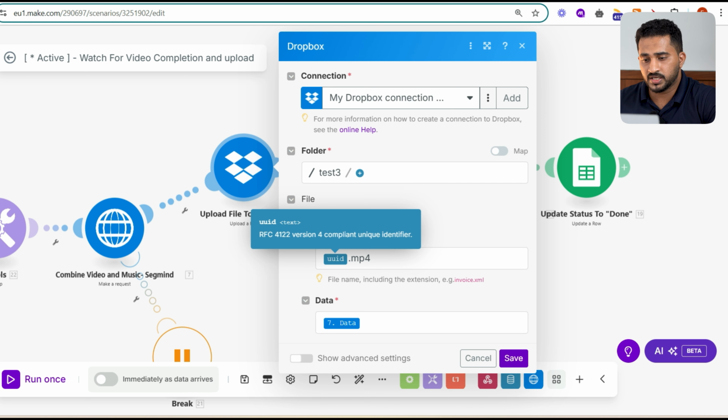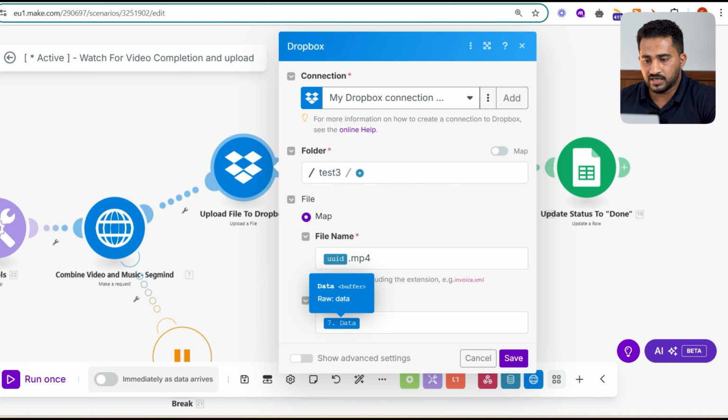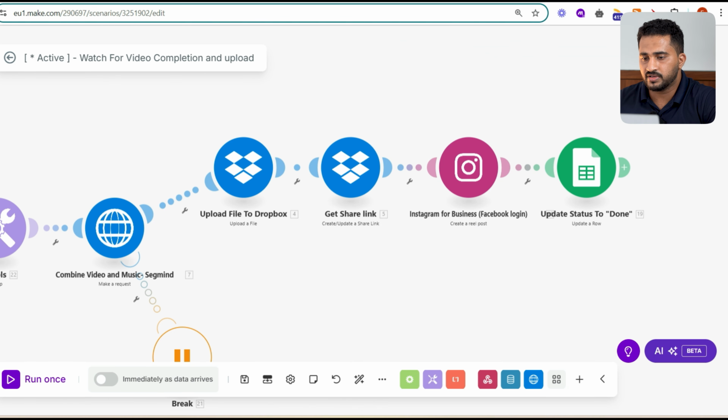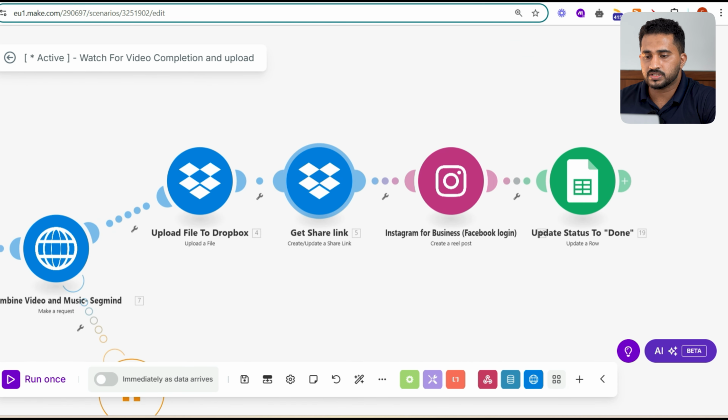I'm giving a UUID here to make it unique, and the data we are passing is the final video that we got from Segment after comparing audio and video. So that's about it. Now we are creating a share link here, simply passing the file path, and then you will get a shareable link as an output of this module.